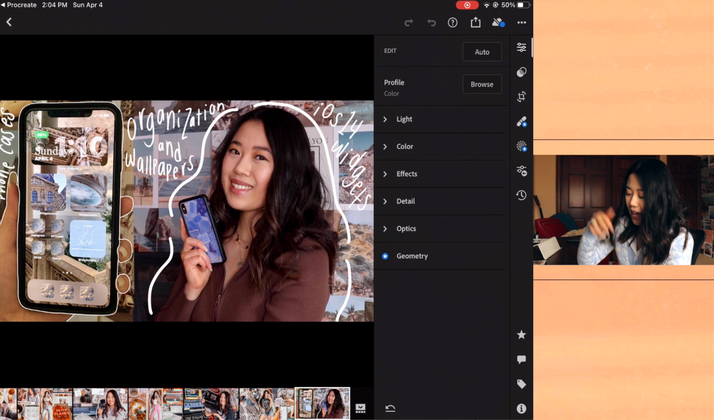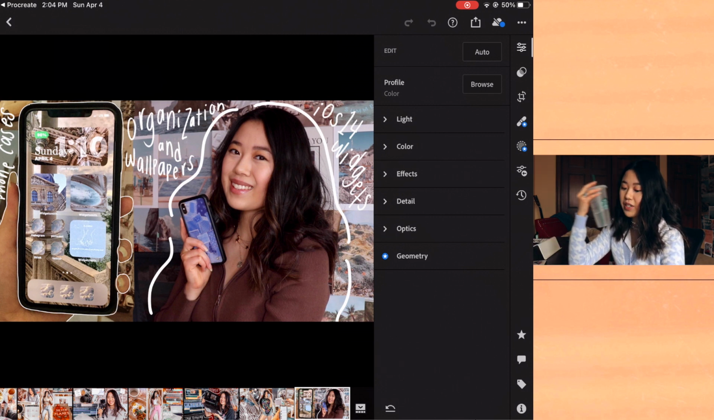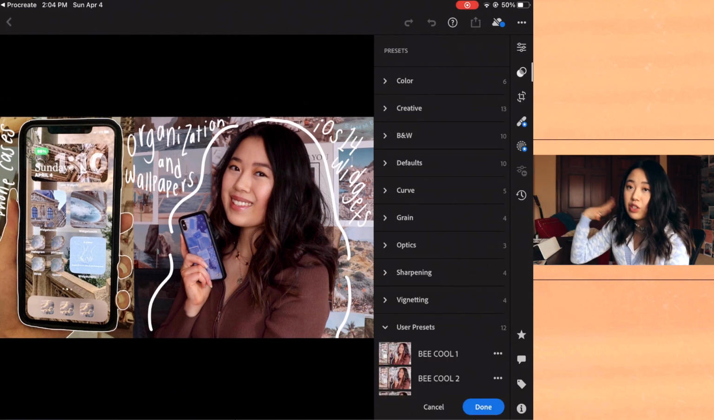So the preset package that I use is by Victoria B Photo on Etsy. I think it was like around $3. I just love these presets so much. So those are the presets that I use. You can use any sort of preset that you want to. So if you decide to get those, they will appear under presets in your Lightroom user preset section.